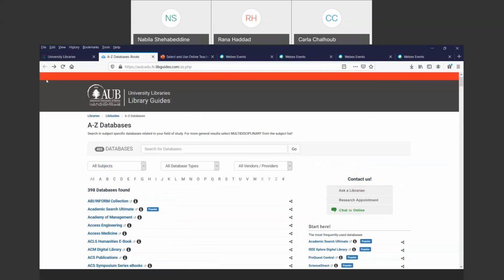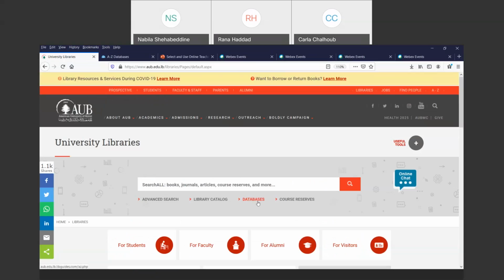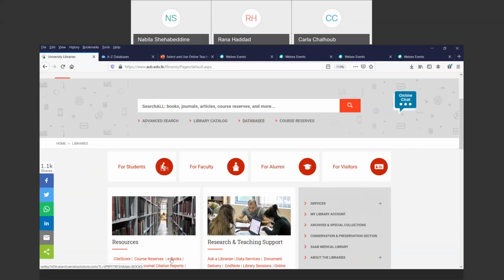What is the difference between all these? Databases allow you to search within the content of the book. The ebook finder will allow you to search only the book titles, while the library catalog allows you to search for books that are owned by the library, either in print or online.